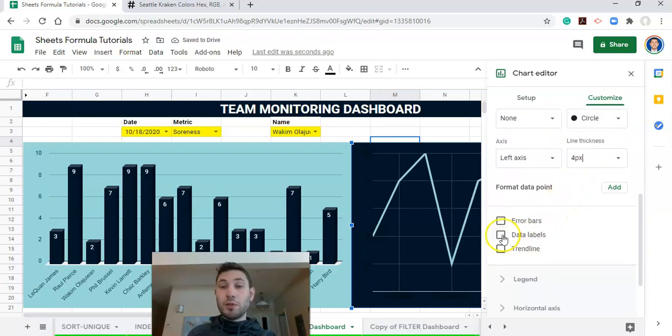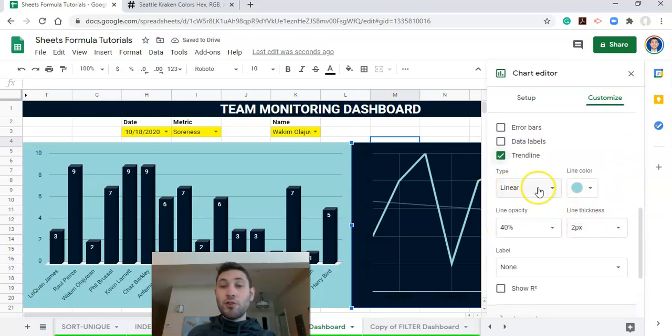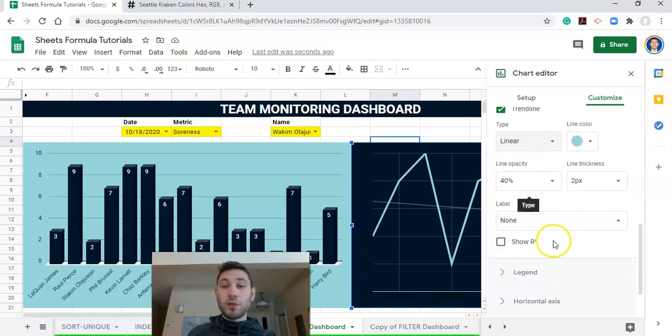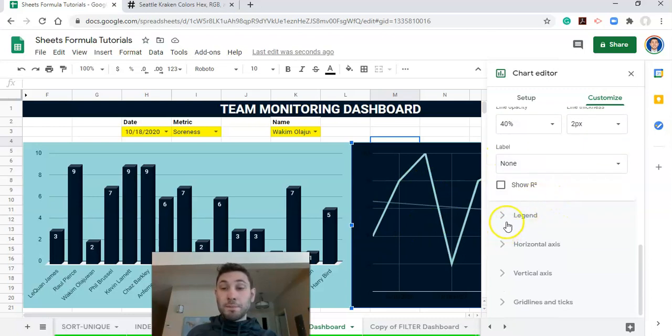We could add data labels if we wanted. I'll add a trend line just because. And you can choose what type of trend line you want if you do decide to add one. Right now it's linear. You could have it be a moving average or a bunch of other things. I'm just going to keep it linear because I'm not really focused on the details here. I just wanted to show you how to make things a little bit prettier.